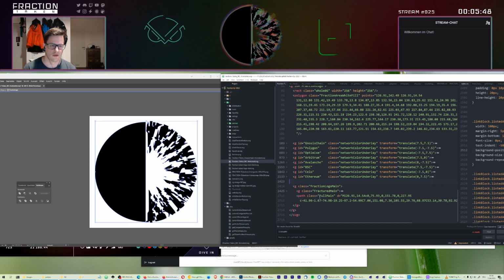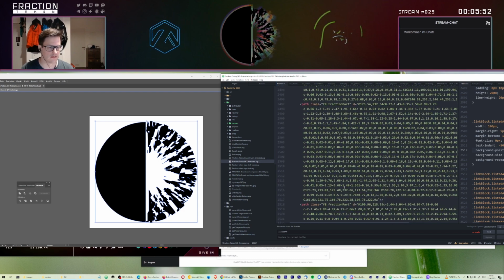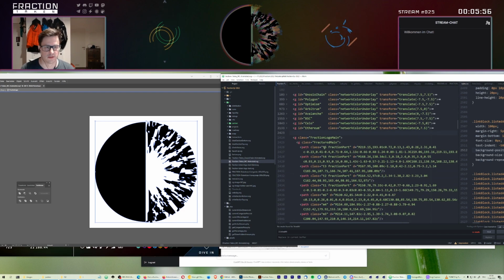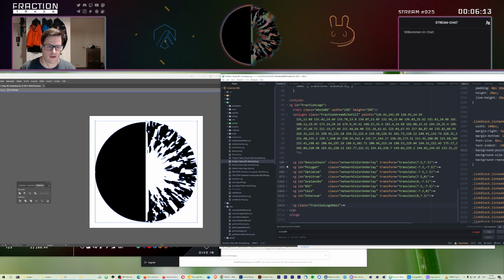So that's basically a simple SVG graphic. What I did on that part is basically just edit the classes in here, so each element has a specific class that I can then later get into.